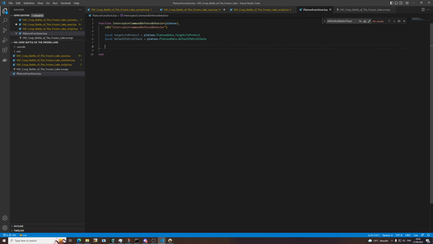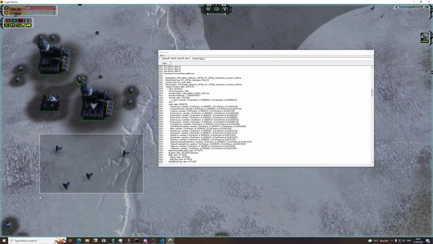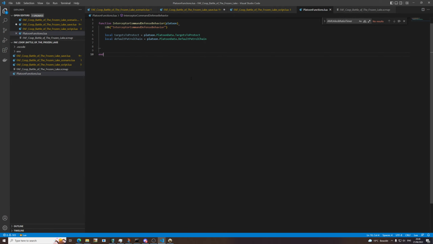Now, this is where we actually start defining what the platoon should be doing, because currently the platoon is right there. It's these 4 fancy pants interceptors, and they're just idling, not really doing anything. So let's give them something to do.